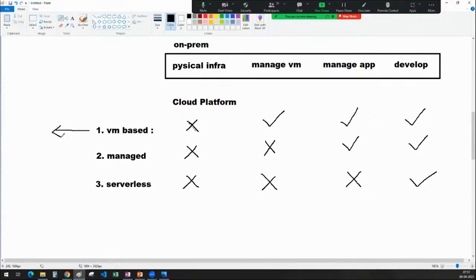So if you go to the VM managed, you can look at Compute Engine and Kubernetes Engine, GCE and GKE. These all come under VM based services, guys. If you look at managed services, we are every day looking at managed or fully managed. Dataproc is a very good example of a managed service. And for serverless, BigQuery is the best example. Dataflow is one more example.